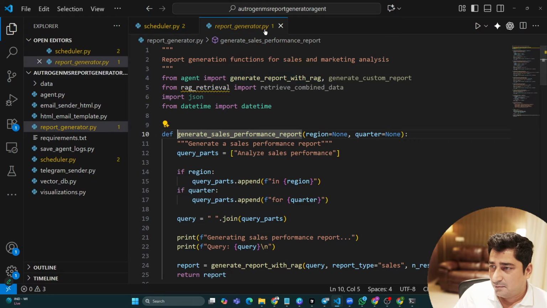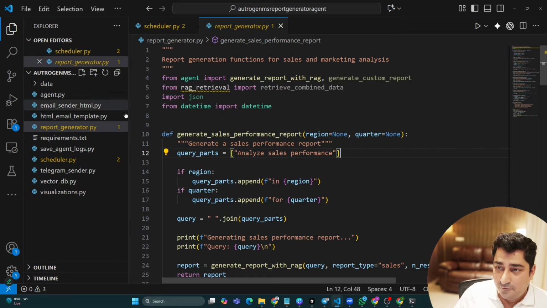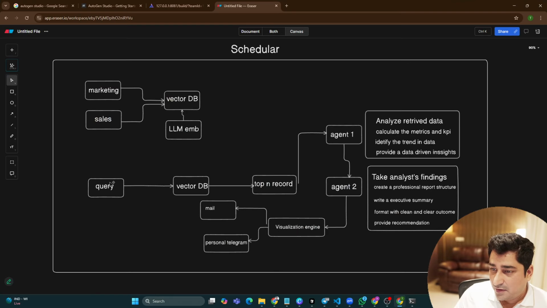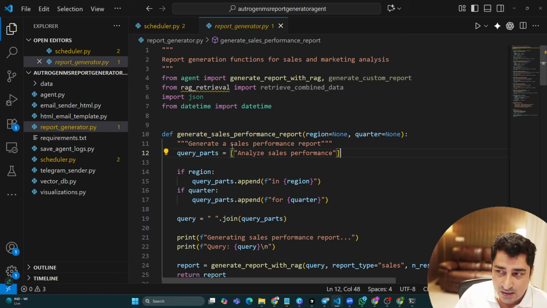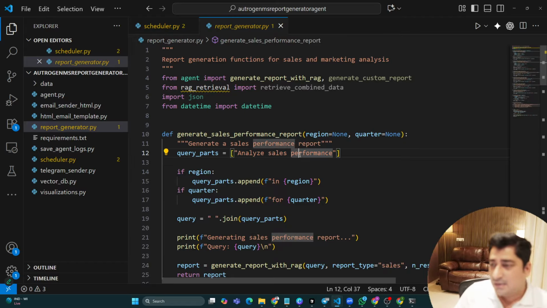So basically we have a report_generator.py file, and here we have a function which is going to take a query. For everything, as I have already mentioned, we must have a query, right? Either we send a query via chat, or I can send a query via the system. Here, as the system is working on itself, we are not doing anything. I have already written a query that, okay, at 9 o'clock when my system wakes up, this is the query I am sending: analyze a sales performance report.